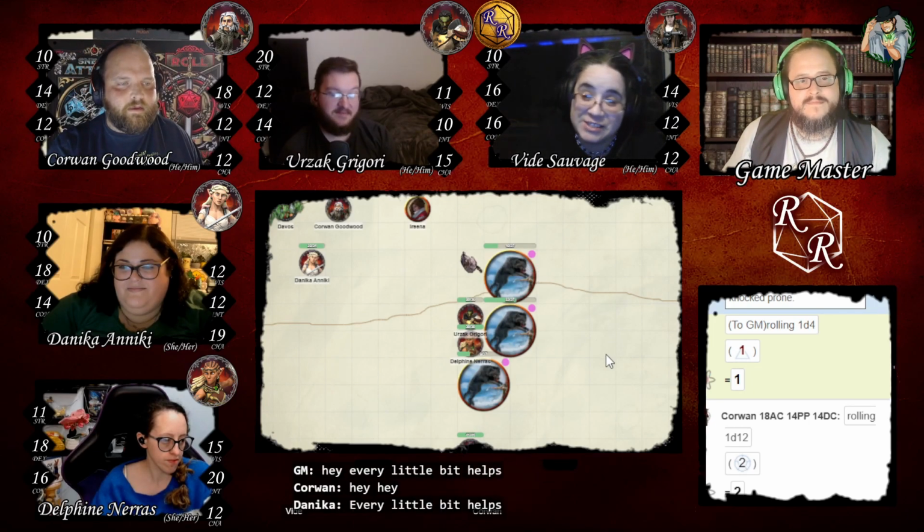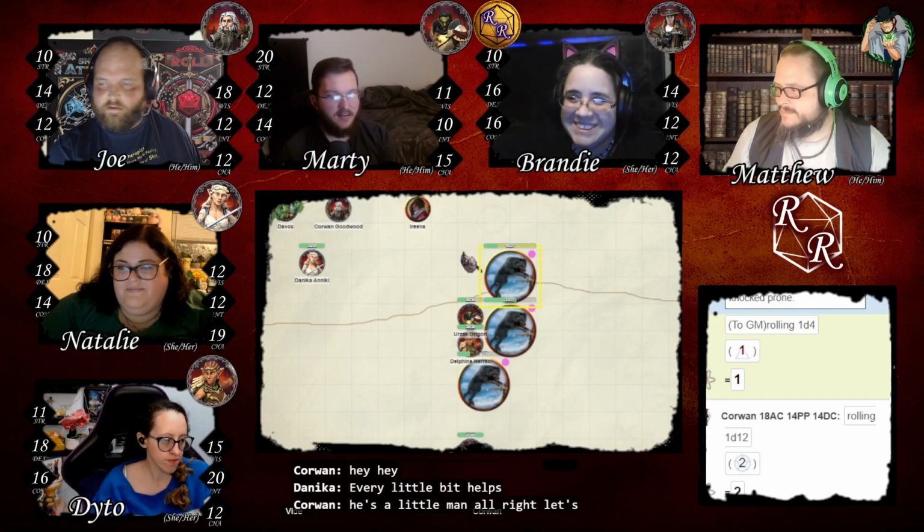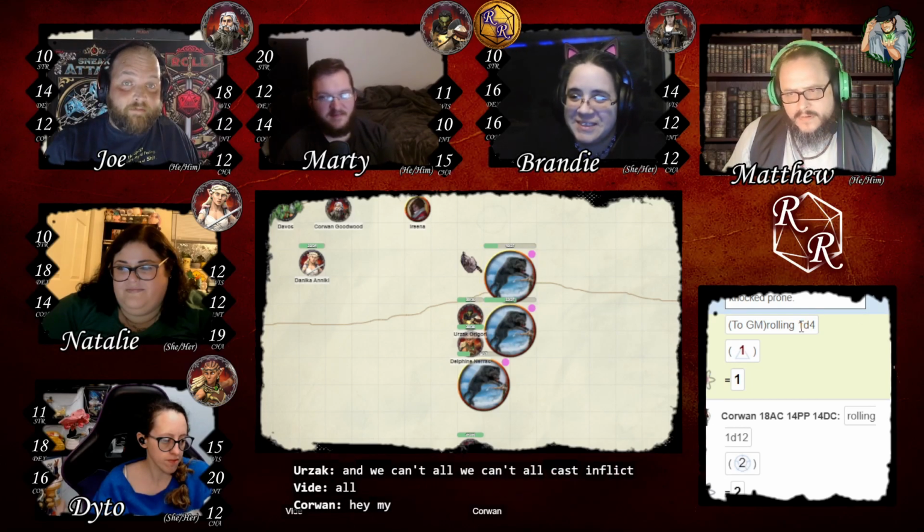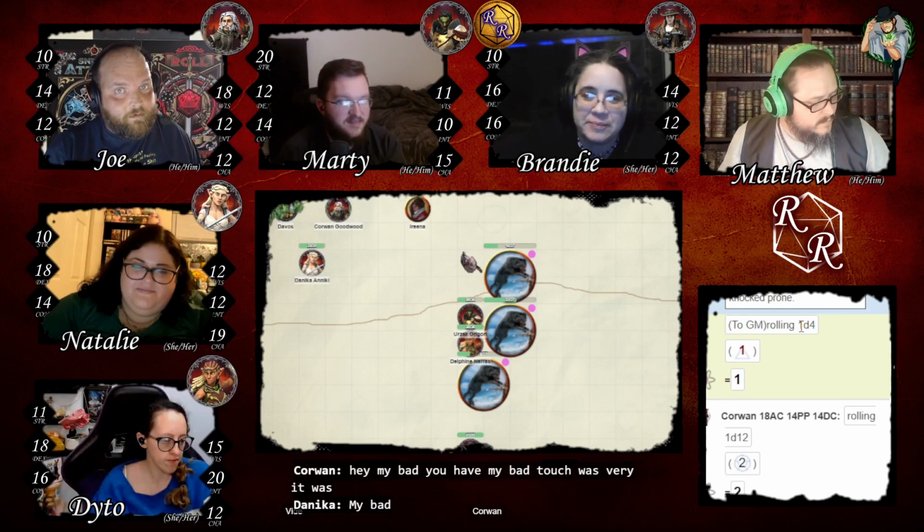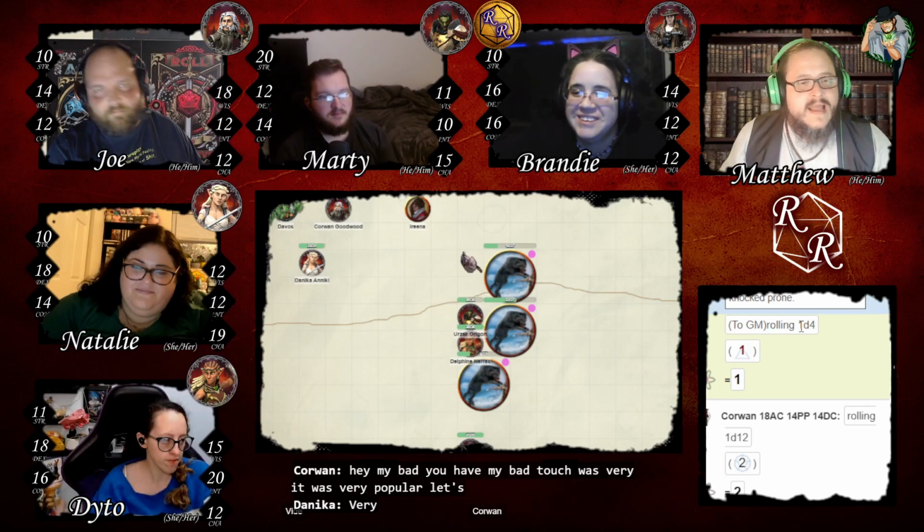This is true. We can't all cast inflict wounds every turn. My bad touch was very popular. This is true, I only have so many spell slots.